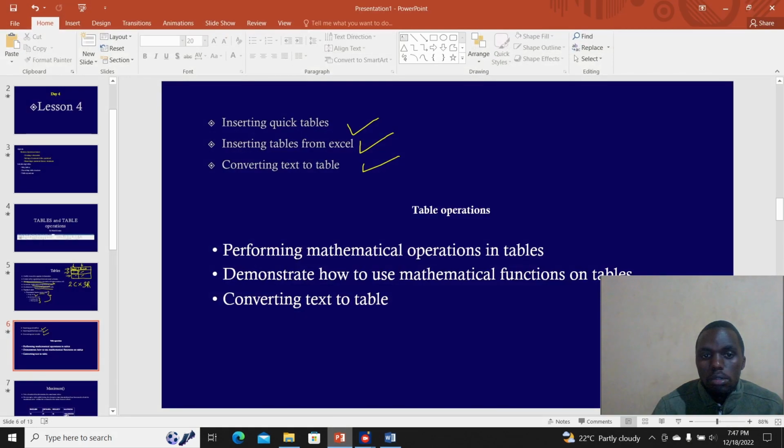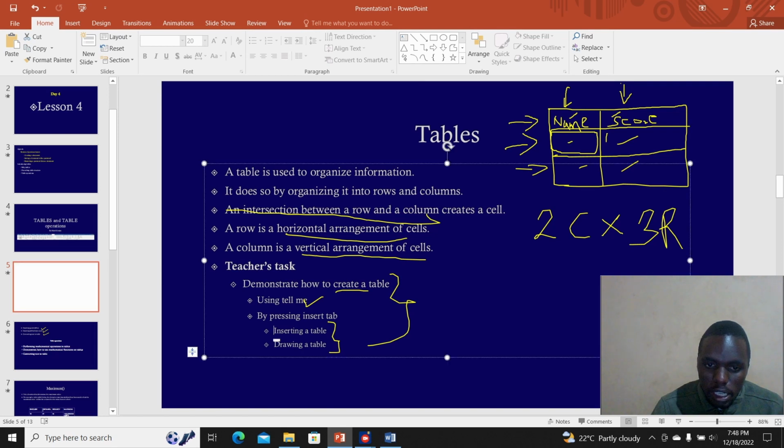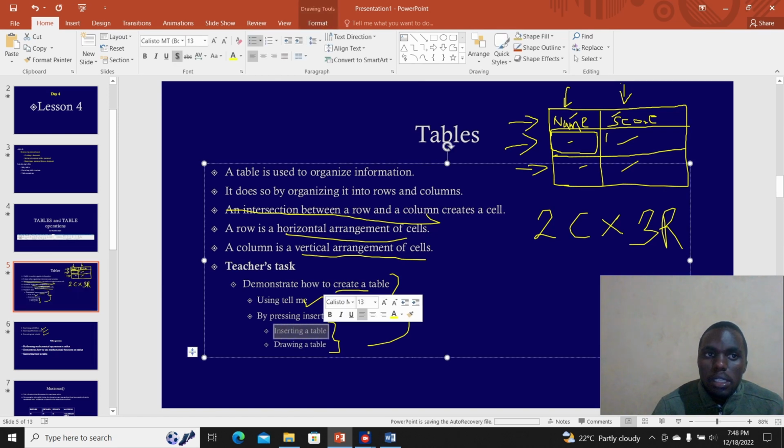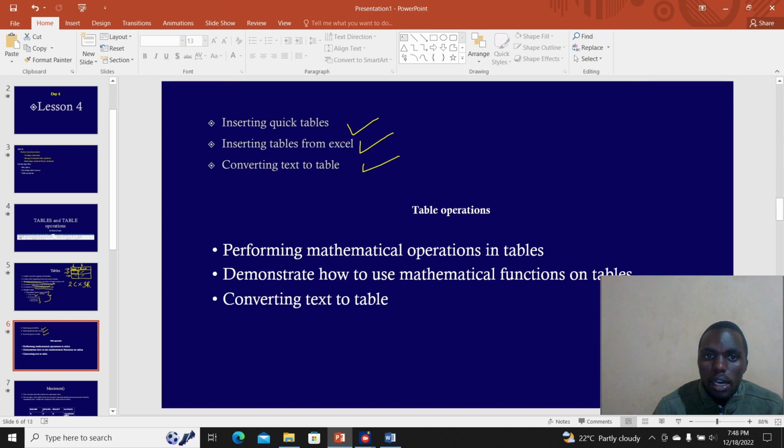And I can go back to the slides and show you. If you can go back to that tutorial and check how you insert a table by using the Insert tab, how do we draw a table, how do you use Tell Me, how do we use quick tables, and how do you insert tables from Excel?